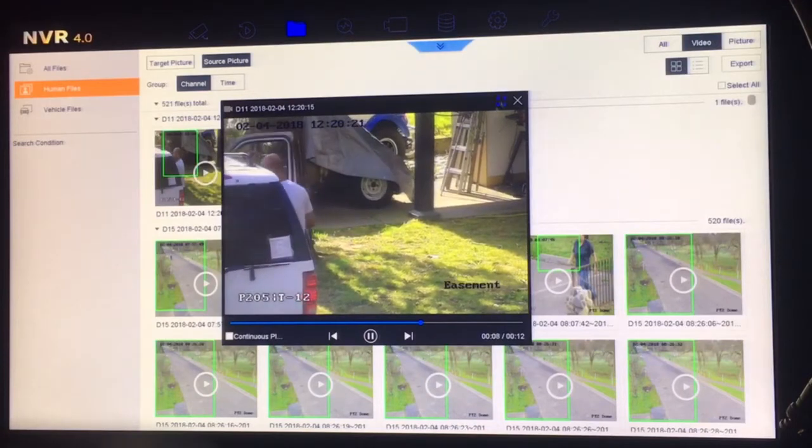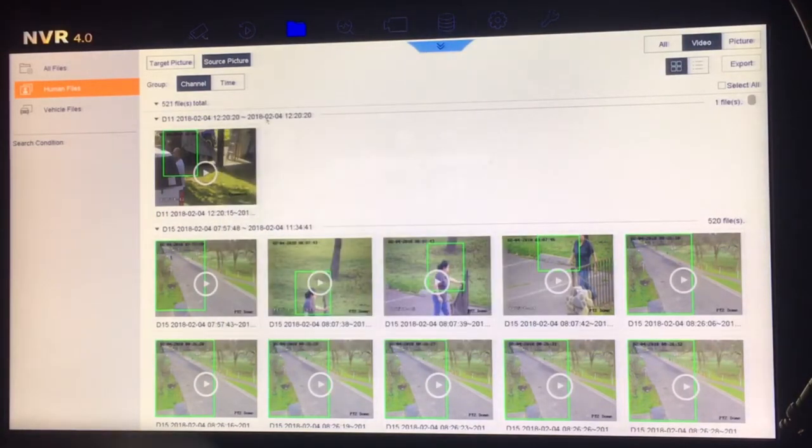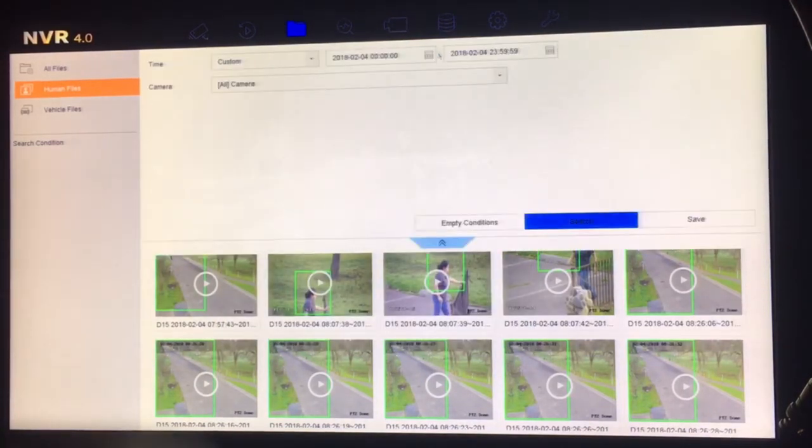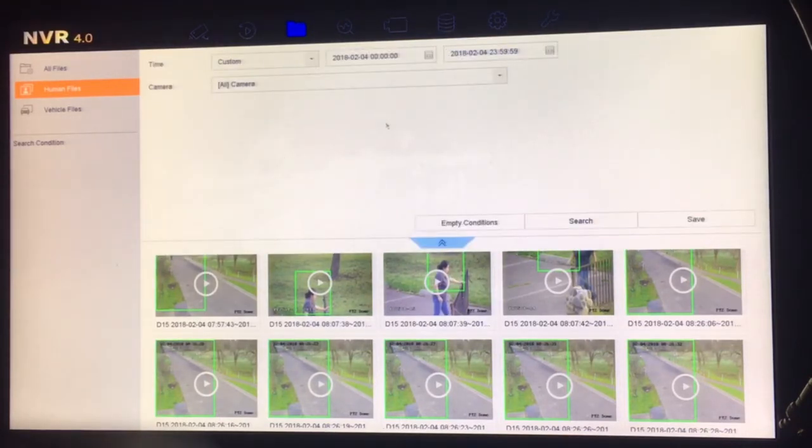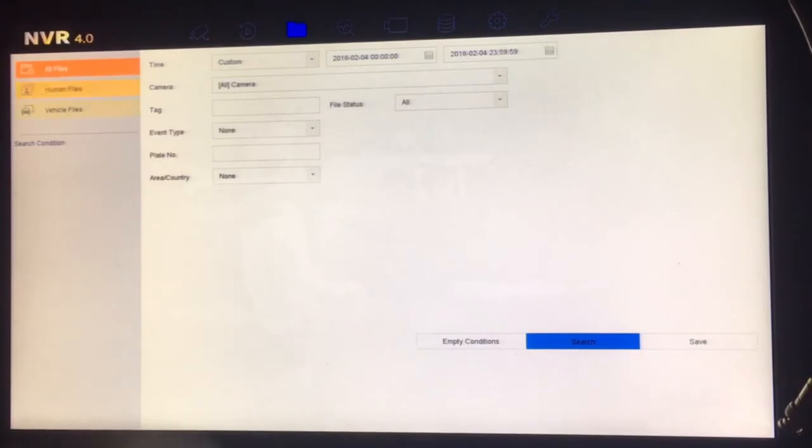Yep, that's a human, that's for sure. So, okay, that's a human event. Let's see, what's this? Interesting. Okay. Empty conditions. Well, whatever that is. Go to all files again.